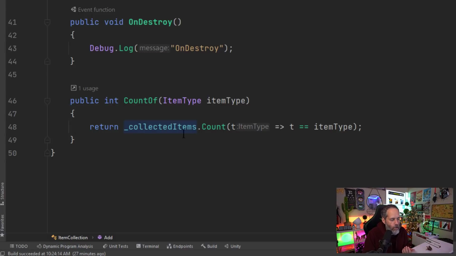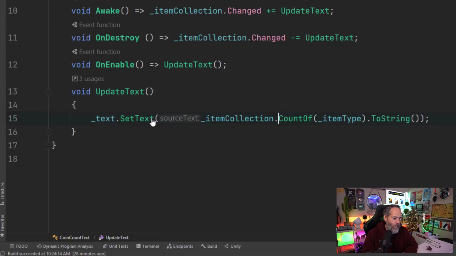In the UI, we check to see the count of things that match the item type that we've specified for that UI element, just by doing a simple LINQ query using the count and matching against the item type. So we'll find all of the items that have an item type that matches that, or all of the item type instances that match that. Let's go find where this is referenced and then finish up this code.